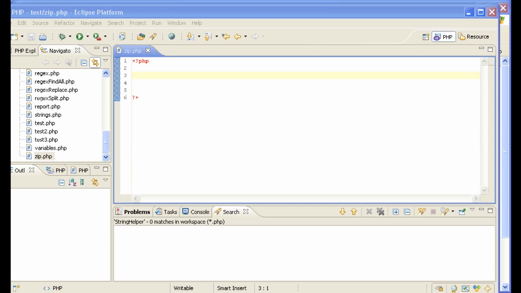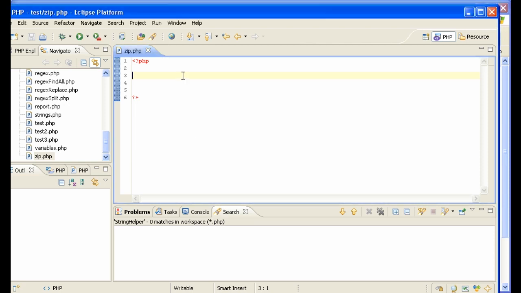In PHP 5.2, they included the zip functionality, the zip class. It's called ZipArchive, and it's now very easy to use without having to install anything extra. It's just ready to use. So let me show you how I built two functions to make it even more easy to use. One is called createZipFile, and another is called unpackZipFile.